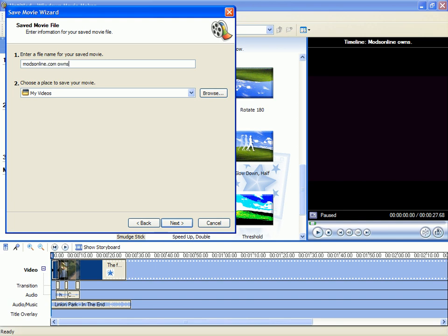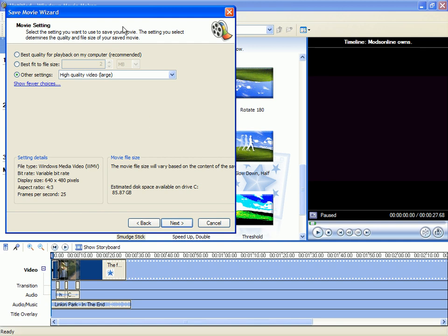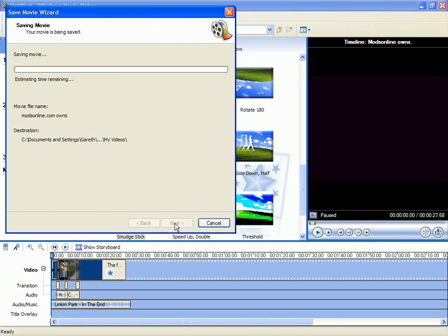Modsonline.com owns. And, okay, high quality video large. That's what we're going to do. So this shouldn't take too long to save. But, I mean, you do want to spend a lot of time on your videos. A video with good camera angles and good cinematography can look cool and all, but if you don't edit the video well, then it's not going to look good.